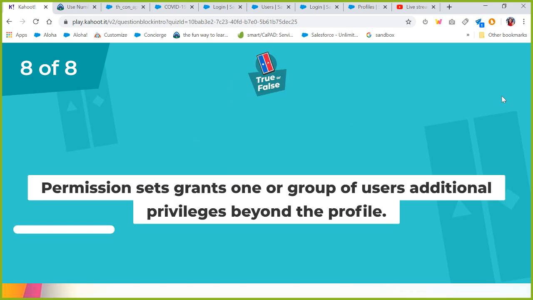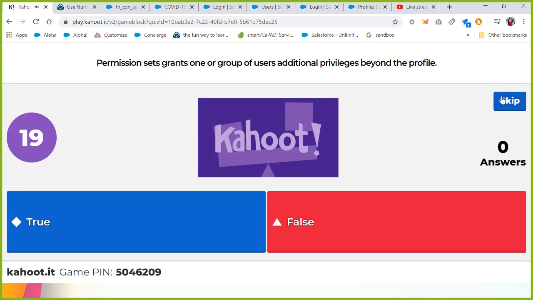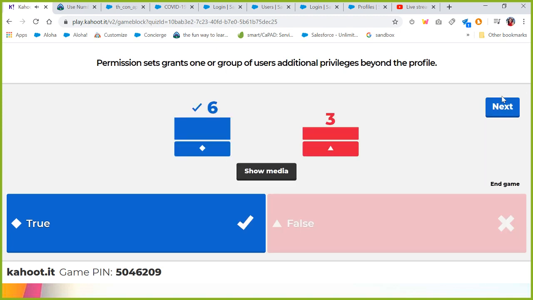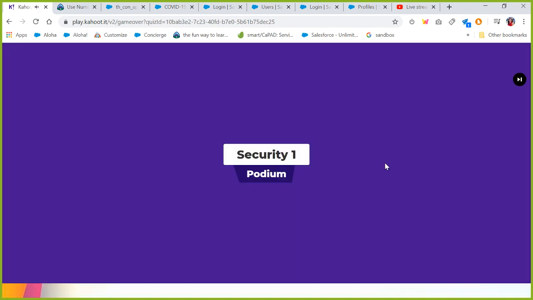Last question, guys. A permission set grants one or a group of users additional privileges beyond the profile. The answer is true, and 6 people have given it correctly, 3 have given it wrong. Let's go ahead and see who wins.